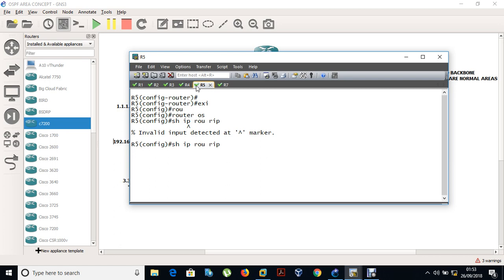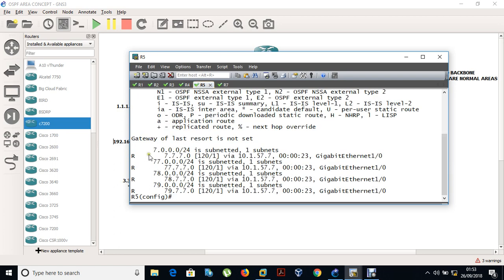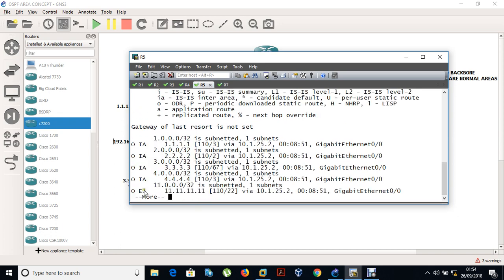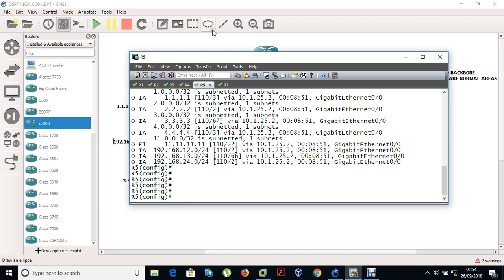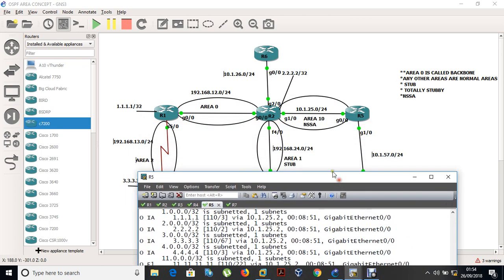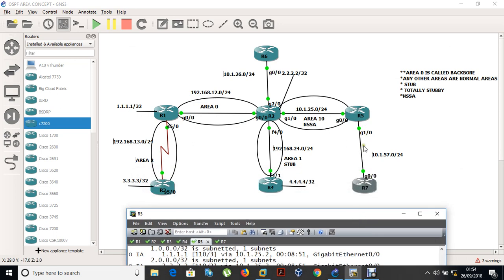Show RIB routes. Now R2 also has OSPF routes. Do show OSPF routes; it has OSPF routes as well. It is running OSPF. R5 is running OSPF and it's part of area 10, and it is running RIB. So it's going to do the redistribution now.